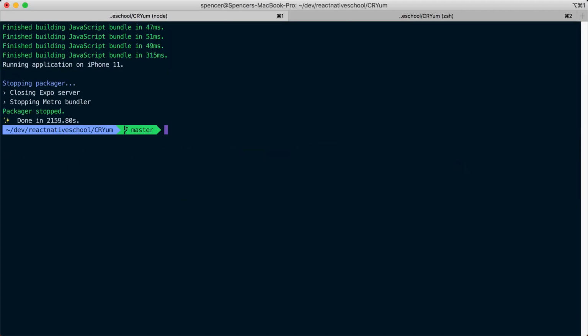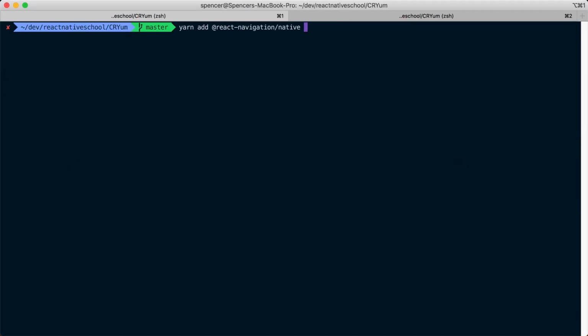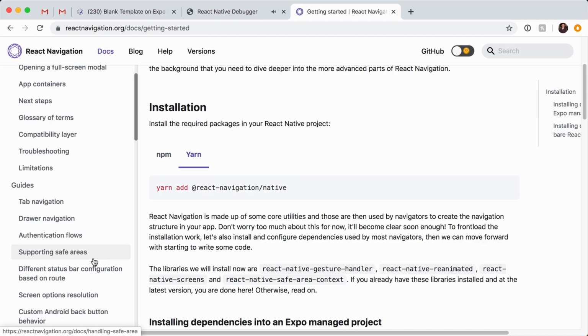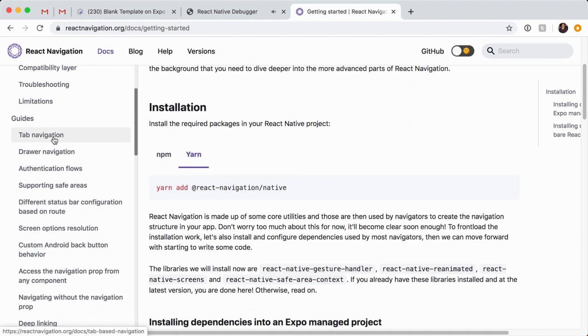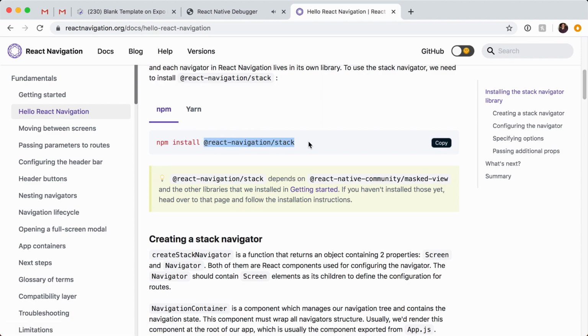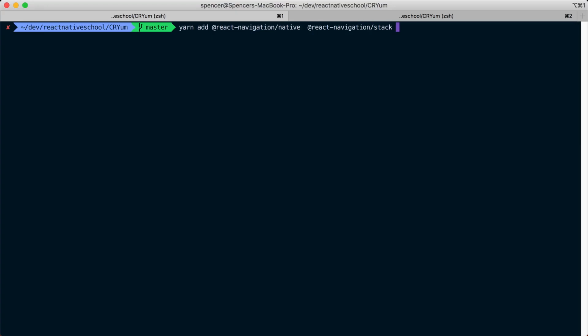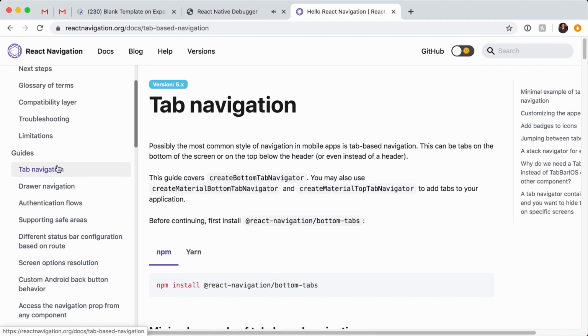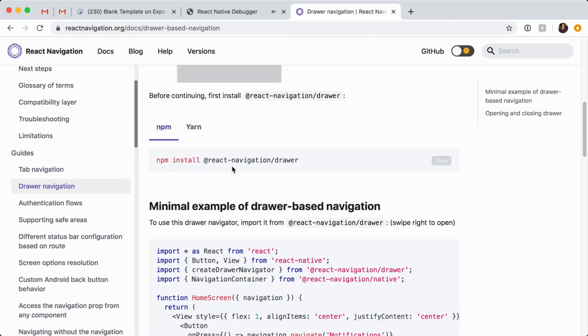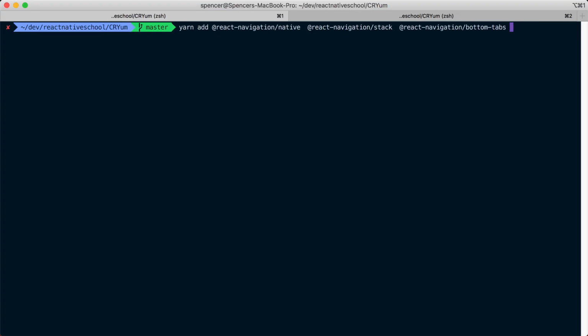I'm going to go ahead and quit the React Native Packager. I've got yarn add React Navigation slash native. Before I run that, I want to go ahead and grab all the navigators I'm going to use. I'm going to be using the stack navigator, so we'll go ahead and grab that. I also want to grab a tab navigator, which we can get here. And then finally, I want to grab the drawer navigator. Go ahead, hit enter so it can grab all that stuff.